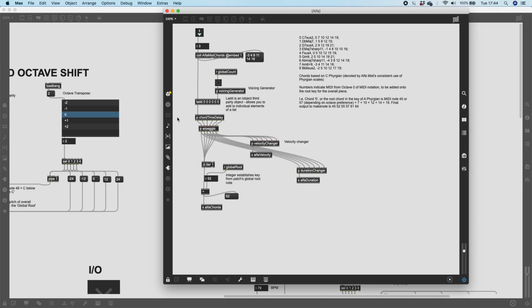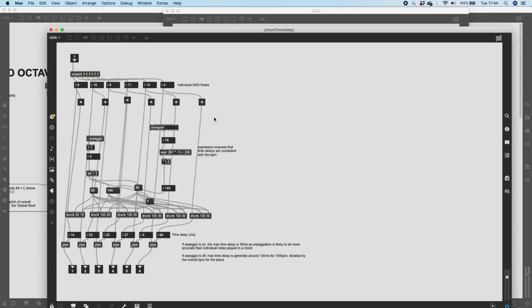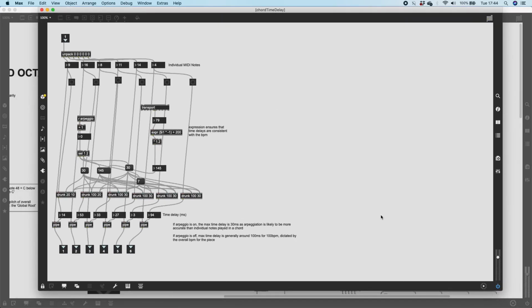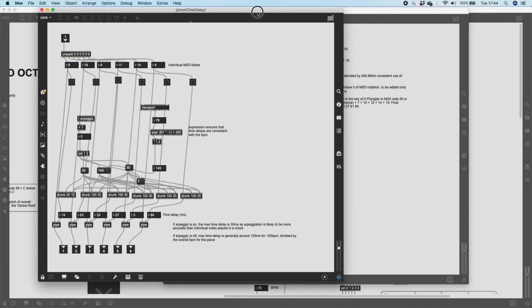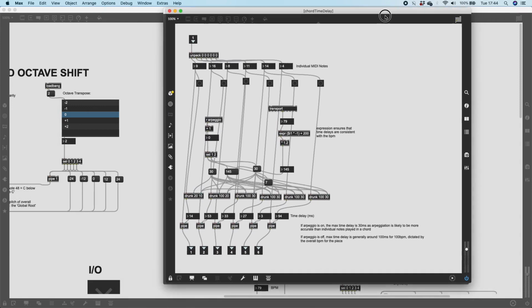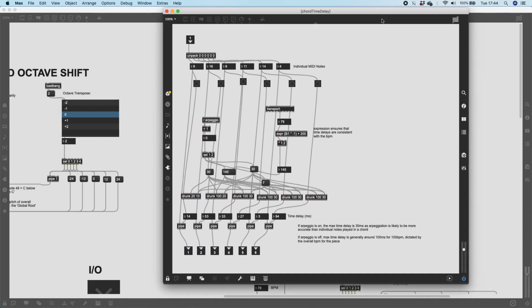And then on that same note of keeping things different, we've got a chord time delay, and that's just a really subtle time delay to each individual note within a chord. So, for example, when you have an artist playing a chord, they're not going to be playing a note at the exact same time every time.